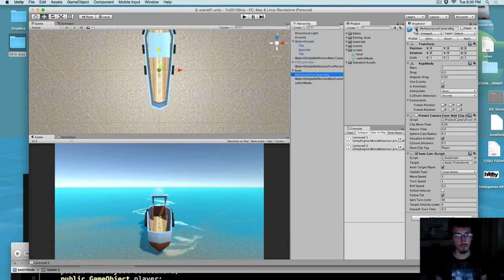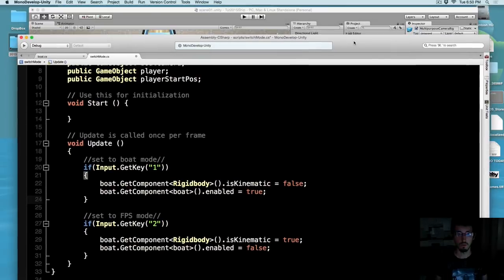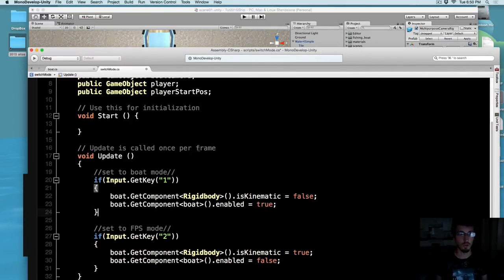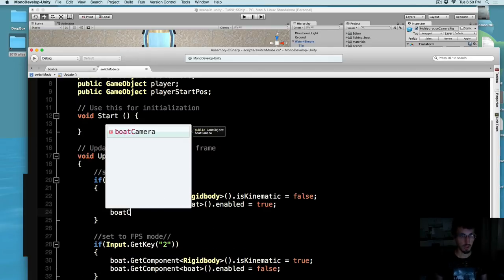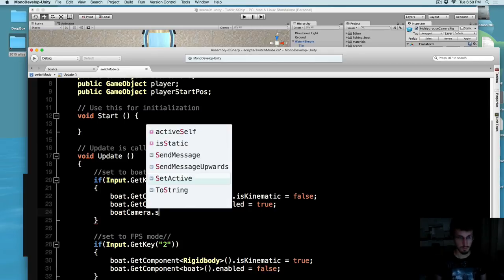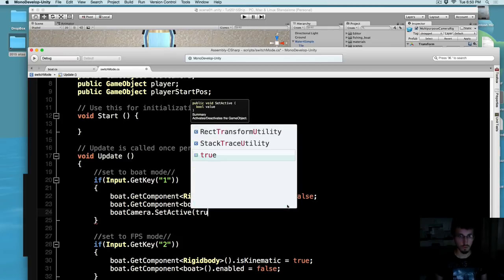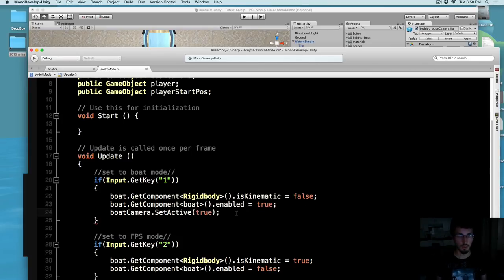So then the boat camera, so we can only have one camera at a time. So we want to uncheck this to make that switch off. We have linked to it, right? It's called boat camera in here. So we're gonna go boatCamera.SetActive true. And then if we are not controlling the boat, we want to set that camera to false. So that'll turn it off.